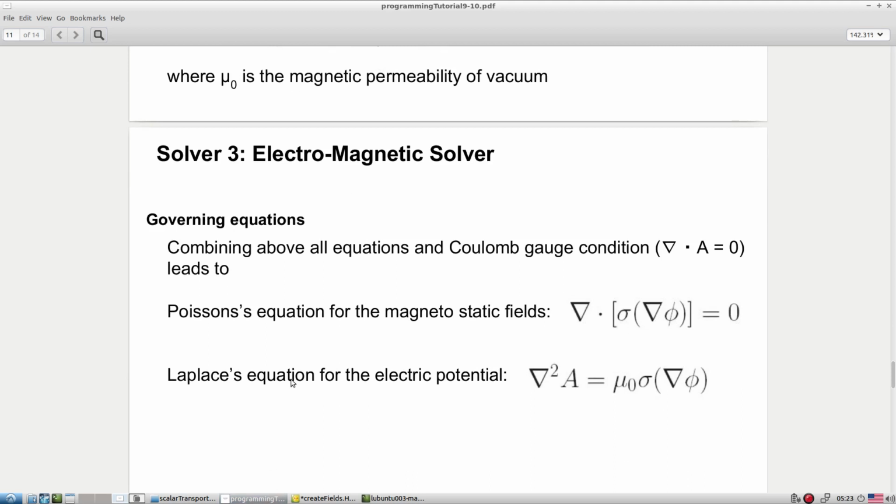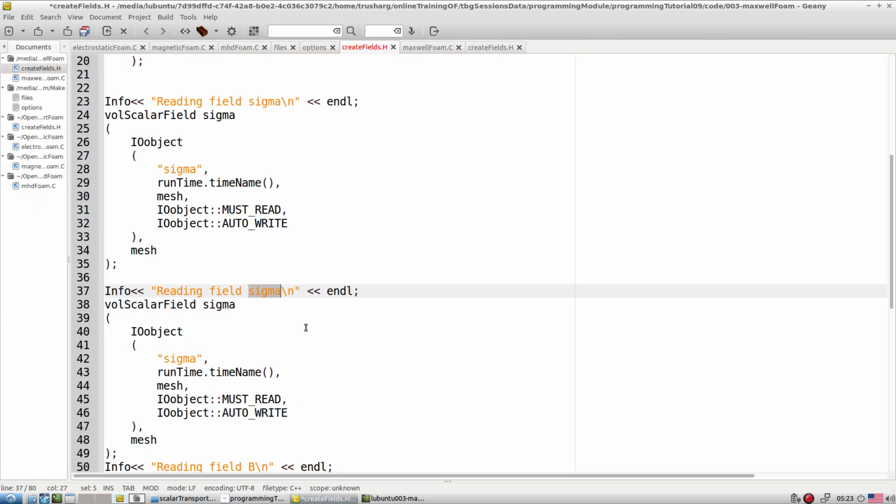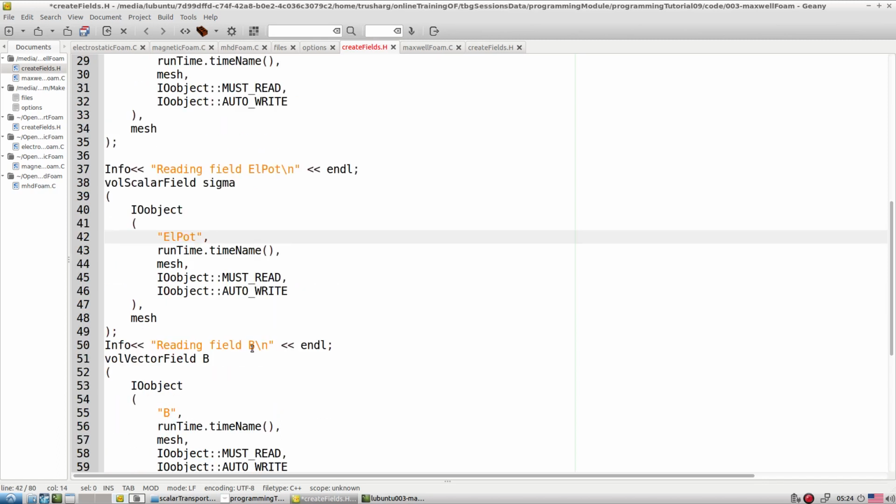For that we required one name. So let's finalize the name. So read for electric potential, because we want to read that file from the 0th folder. So I'm reading the electric potential. Okay, so must read. Okay, so wherever sigma, we are set with the electric potential.